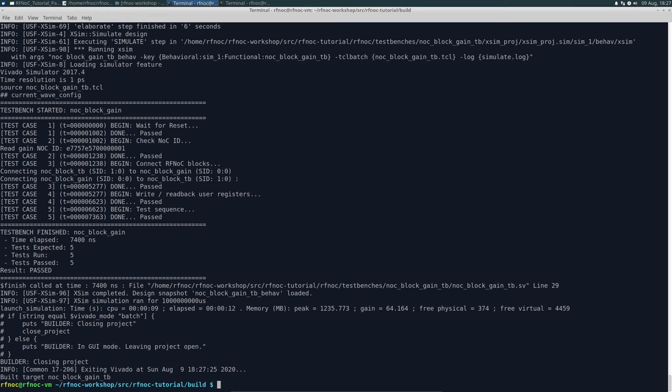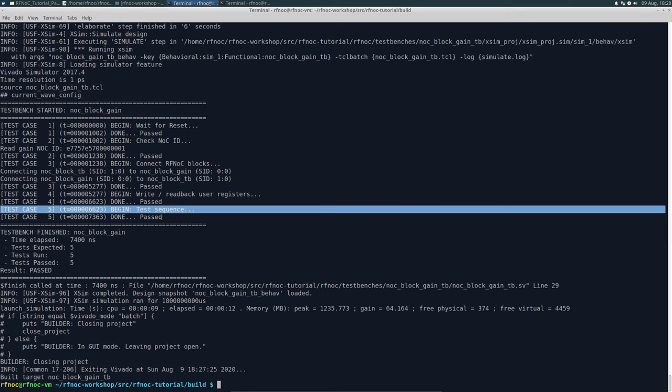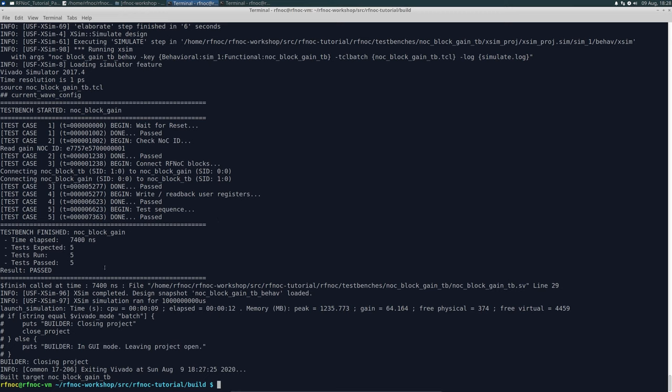Here we're setting up the RFNoC blocks, or connecting the RFNoC blocks. There's our stream IDs. So we're connecting our NOC block TB, if you remember earlier from the block diagram, to gain, and then gain back to NOC block TB. Then we're writing user registers. It passed. Our test sequence passed, because we are sending our sample stream in, multiplying by the gain value, and doing an assertion. And if the assertion failed, then this would actually say it failed.